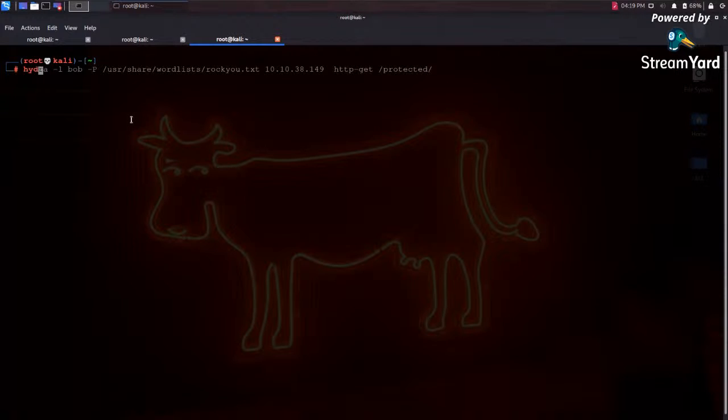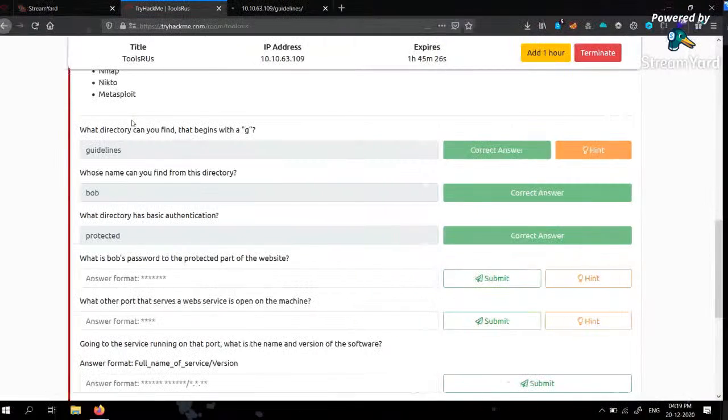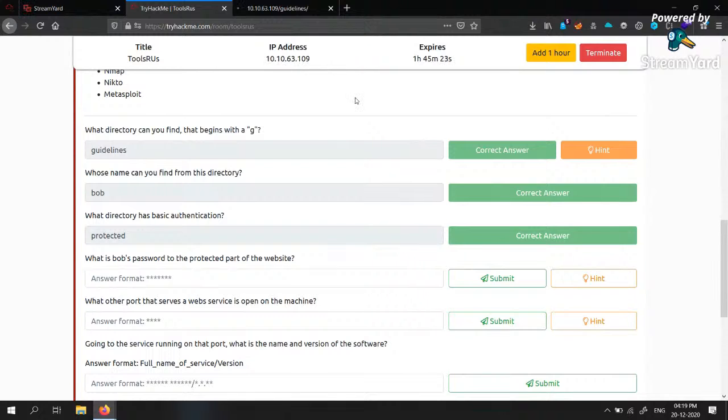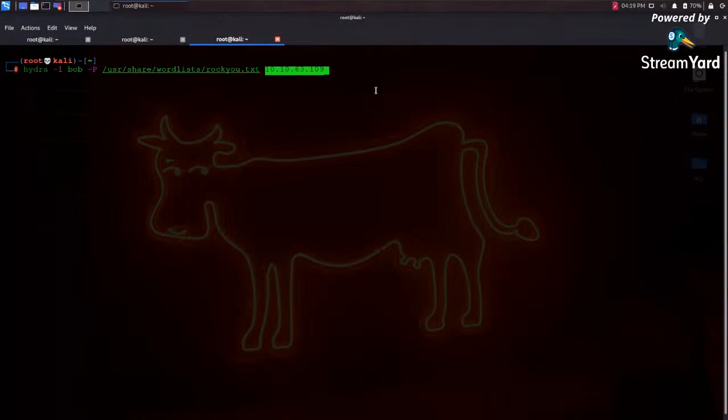Let's use hydra. The command for this is hydra -l bob, that is our username, -P capital P for the password list, /usr/share/wordlists/rockyou.txt. Then the IP address, this is our IP address, let's copy it, and then we will write http-get, as this is a GET form, and the directory name is protected, and press enter.